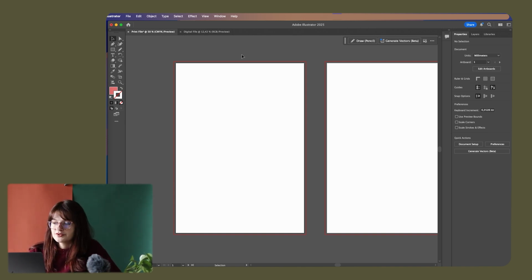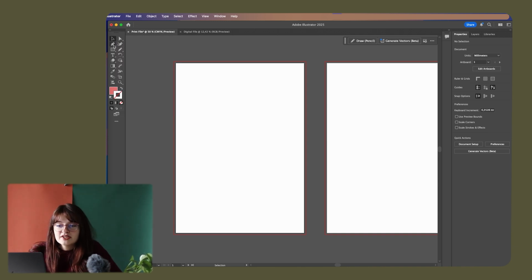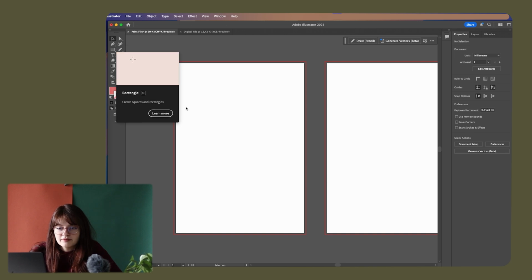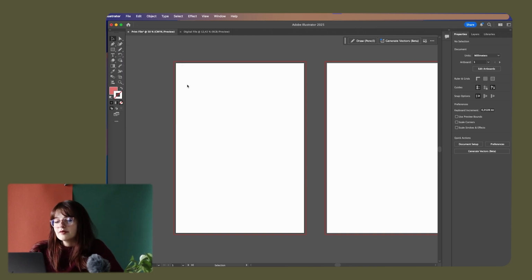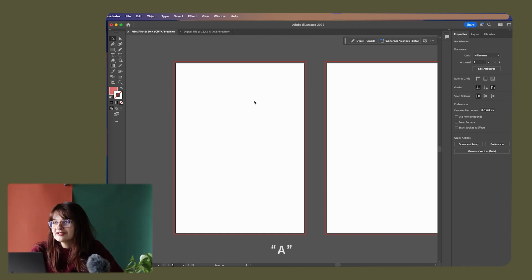I think the first most important tools that you're gonna need are these two arrows. The one that is selected from the beginning is the selection. By the way, each time you hold your mouse on any of the tools, they're gonna explain to you. However, the selection is very important and its shortcut is V. Then you have the second arrow, which is direct selection. Okay, I will learn the names now. Its shortcut is A. And these two are gonna be your best friends when working with basically everything.